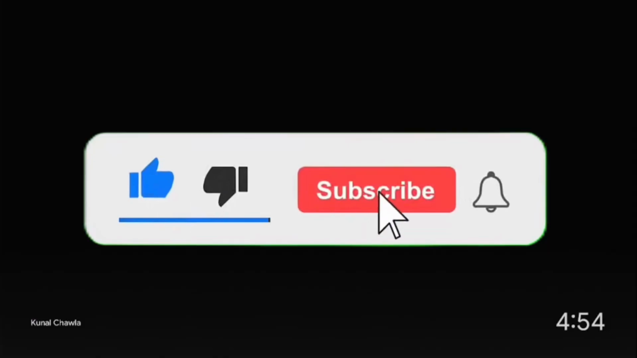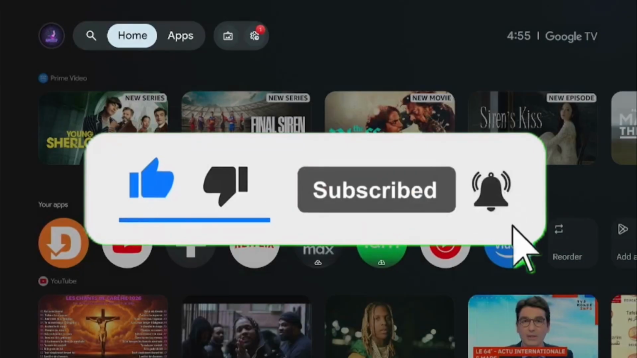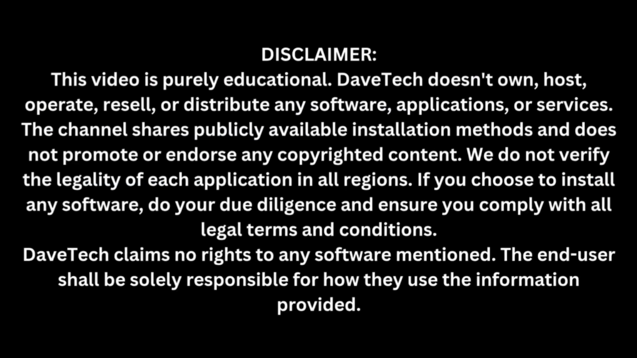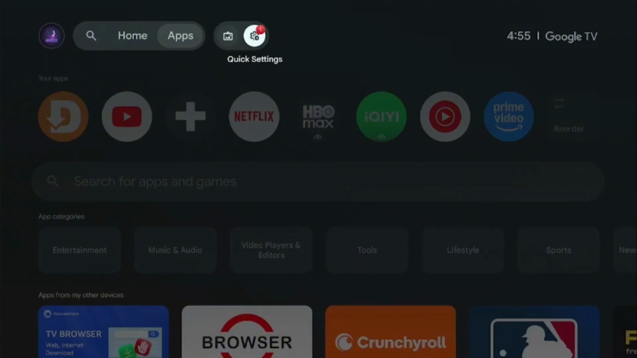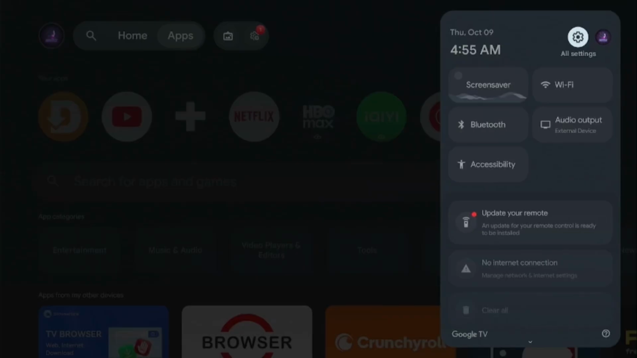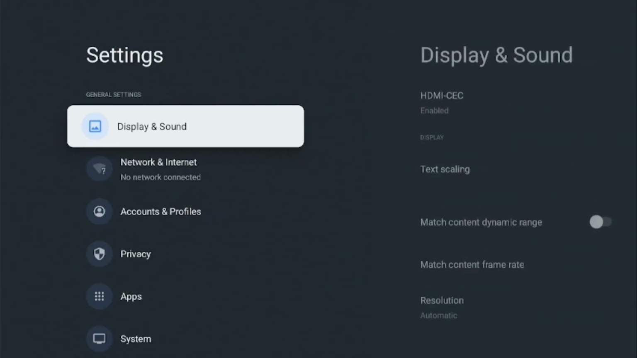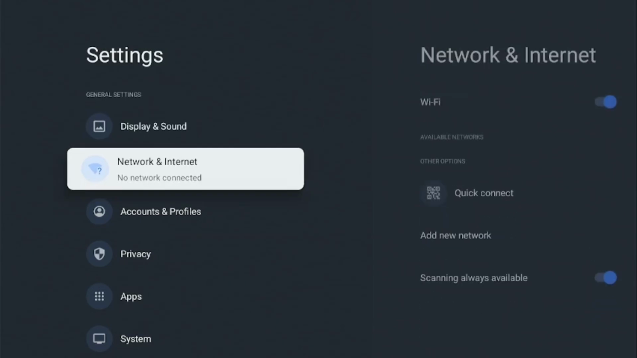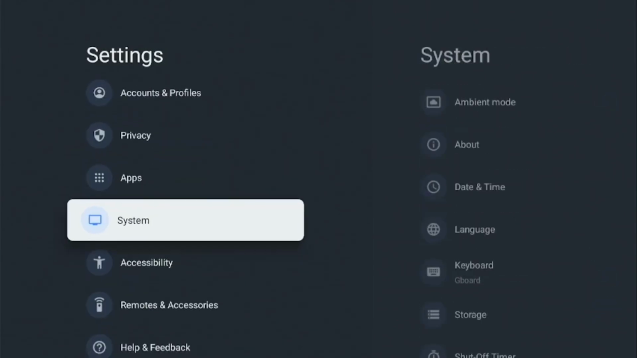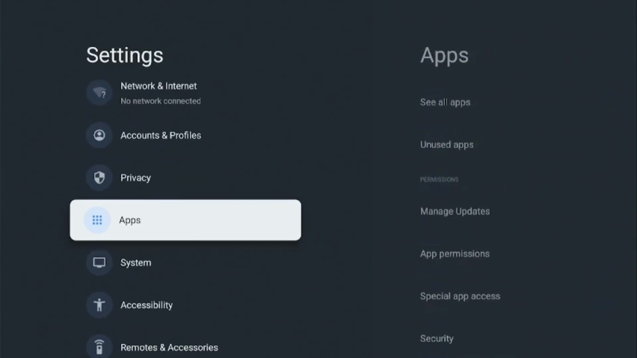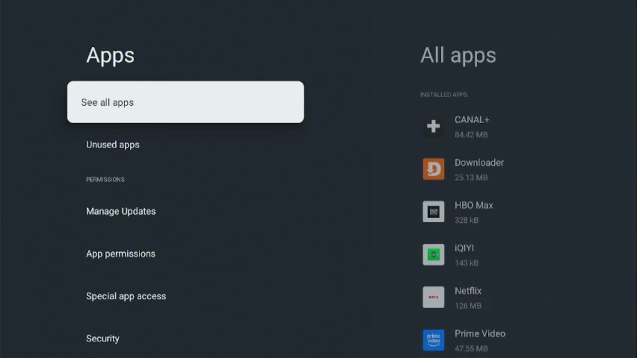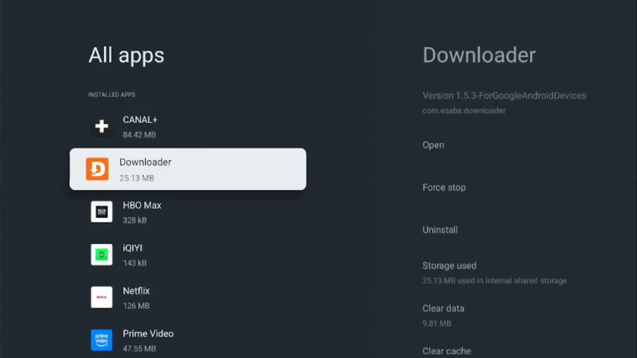Hop over to your home screen, and I want you to navigate to Quick Settings. At the top bar is the top rightmost option. If you've clicked on it, you should see this page that gives you all settings. And if you've clicked on that, you should be able to navigate to find apps. So click on apps and you're going to see all apps. So click on this option to navigate all of your apps.